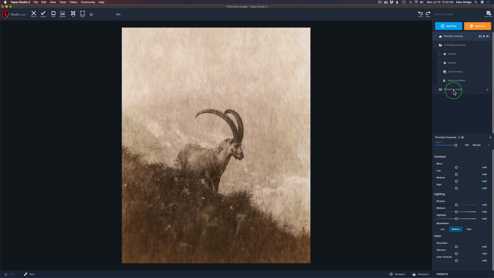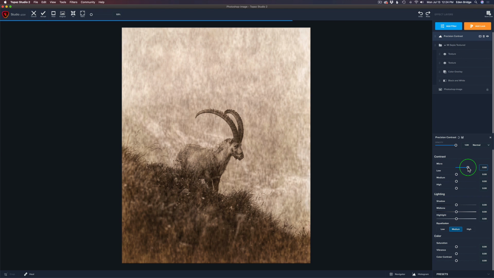I love this filter. We're going to start out with a micro. Let's start to bump it up to the right. Now, we're only going to be looking at the actual animal, the ibex, if that's what it is. And so let's go ahead and pull up the micro, and I'm thinking maybe right around here. That looks really nice, and I like the way the horns look.